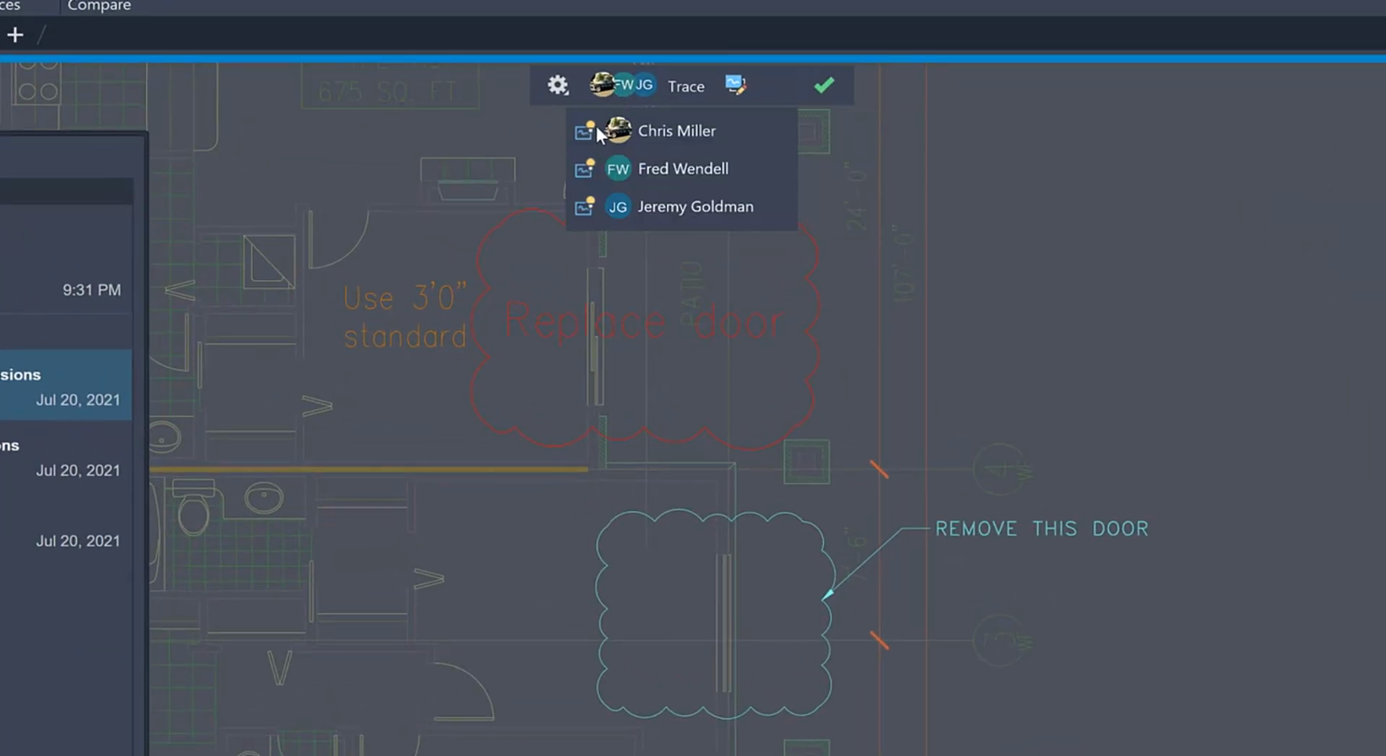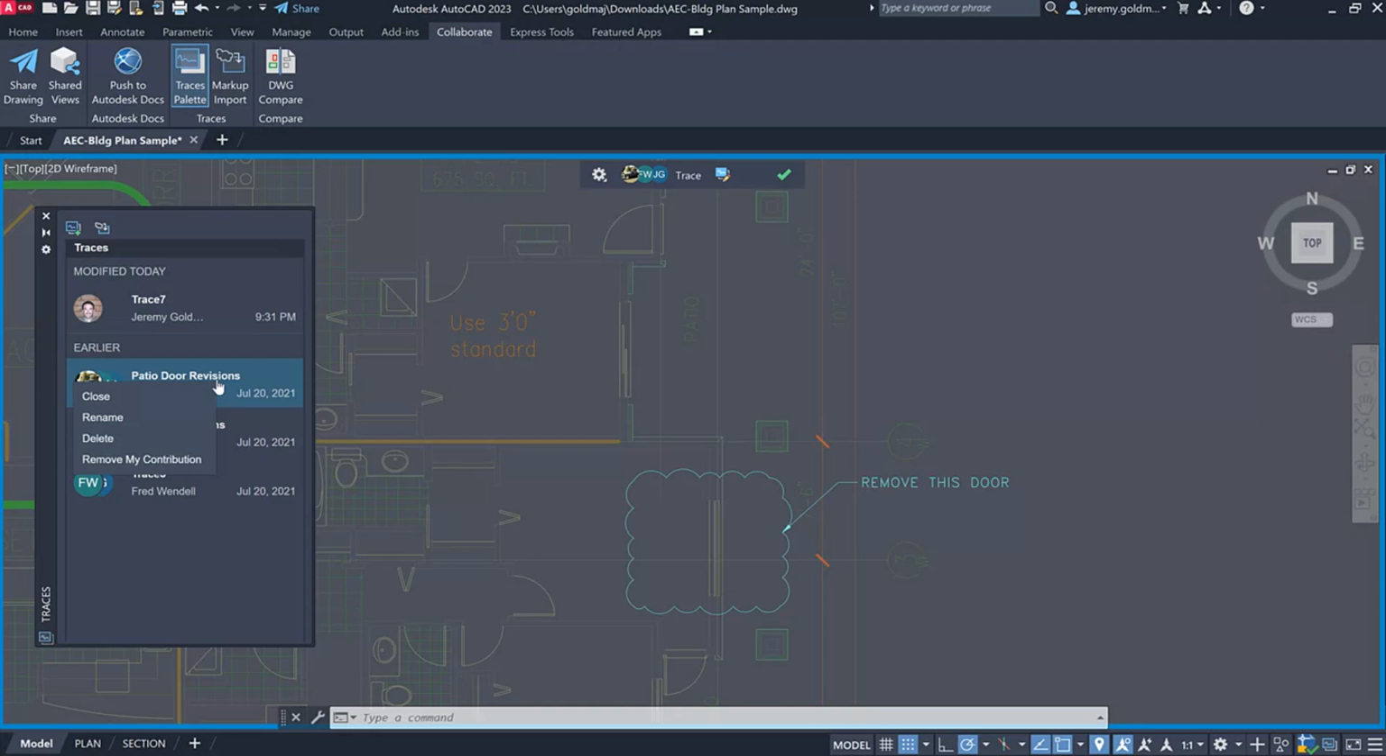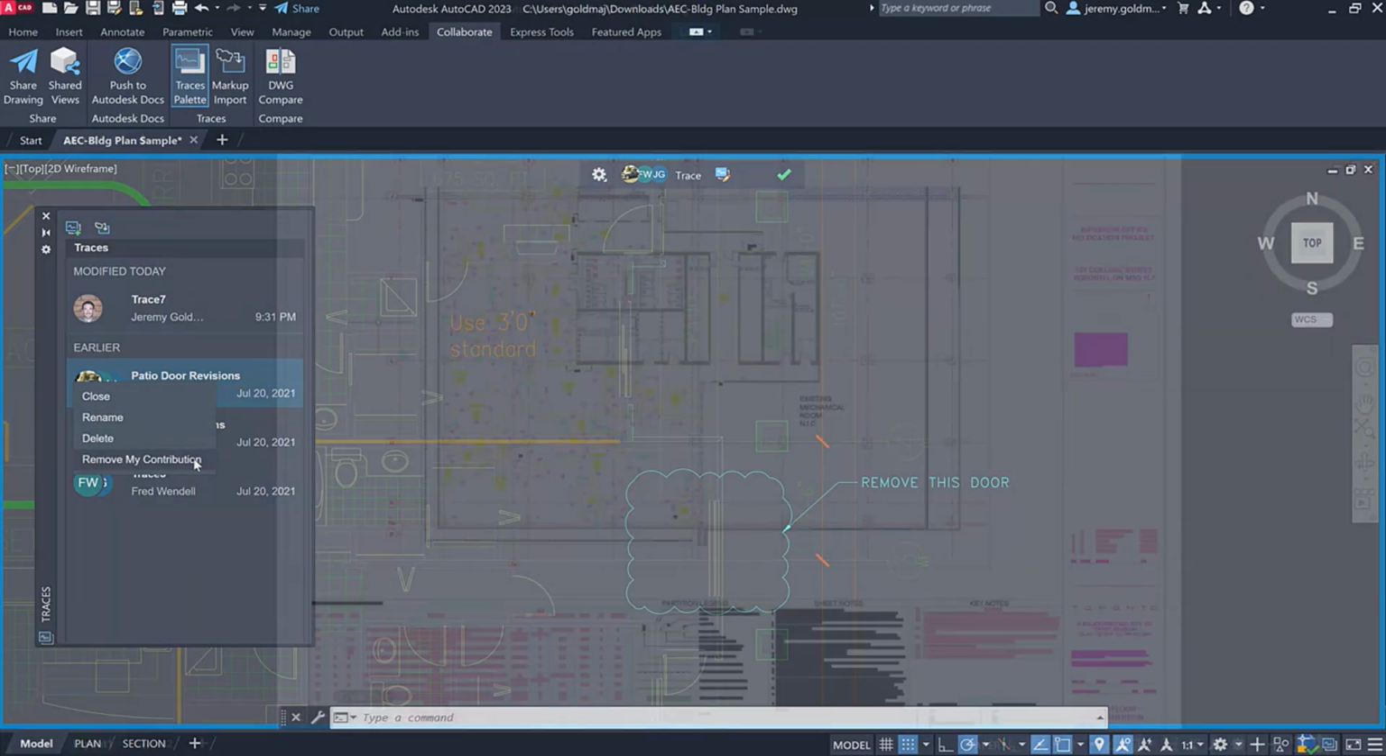Use the Trace toolbar to hide and display the trace contributions for each contributor. Right-click a trace on the palette to remove your contributions from a trace.